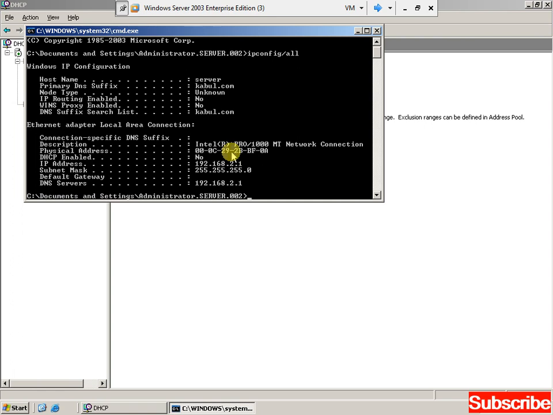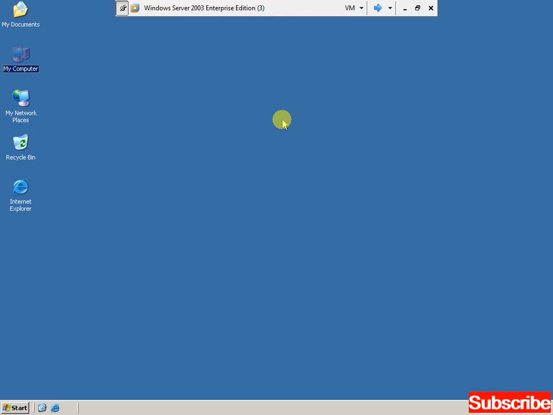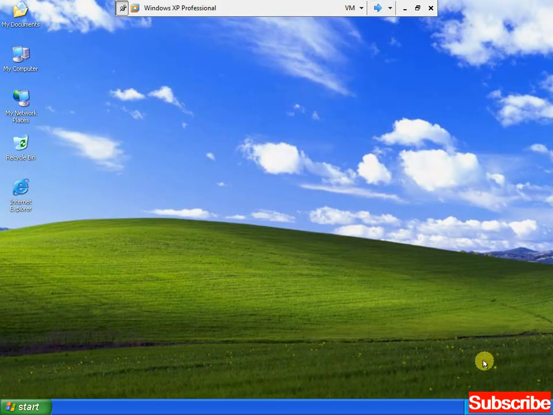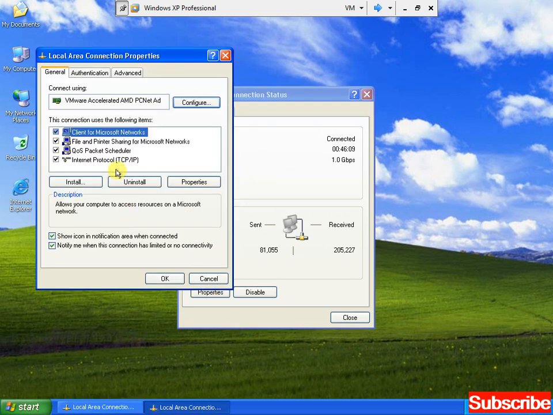So you have to note down this MAC address, and then you have to reserve the specific IP address for that specific computer. Now first of all, we have configured it. I'm just going to the client computer, and now double click on the local area connection. From there select General, go to Properties, and from there TCP/IP.